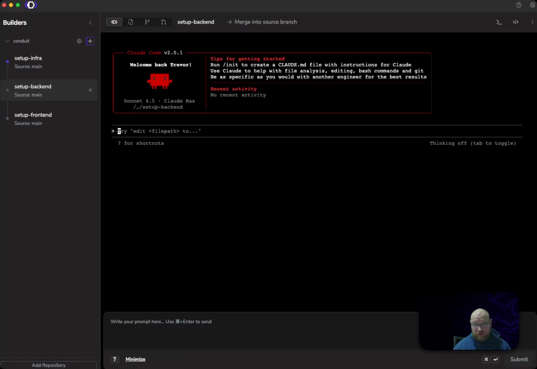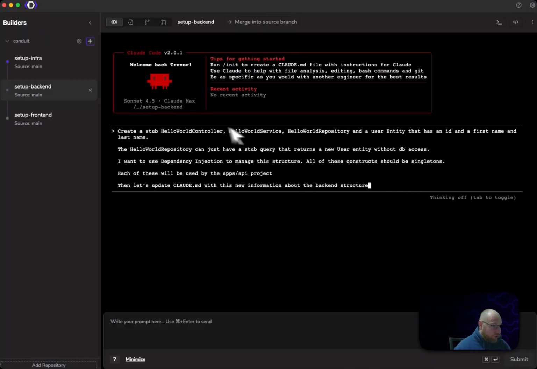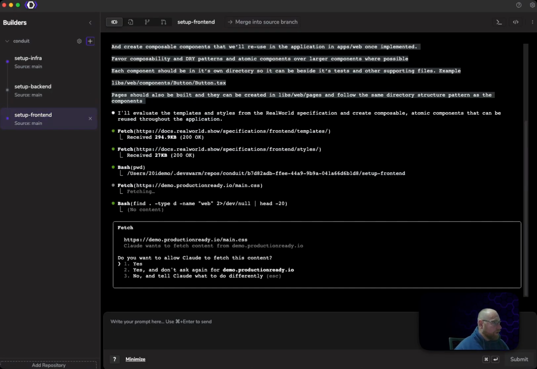So the back end here, what do we got here that we're going to do? Back end setup. Here we go. So what I want to do here is that we're going to prove we can get dependency injection working. And a big part of that is just making sure we have a controller, a service, and a repository, and a single user entity in here. It's all going to be stubbed out, but I want to make sure it uses dependency injection. So here we go there.